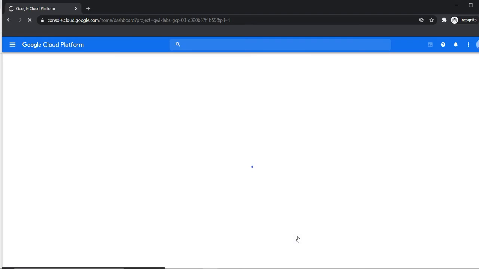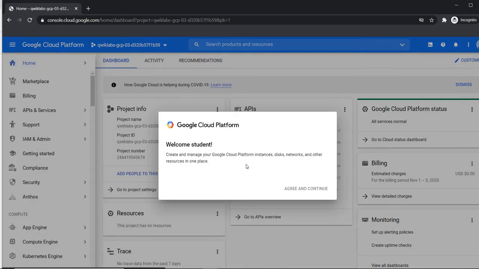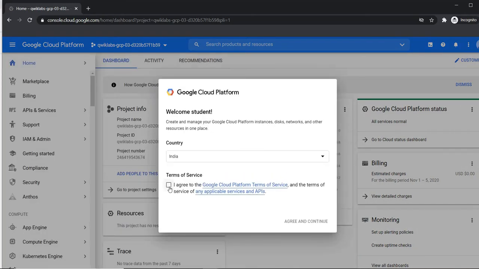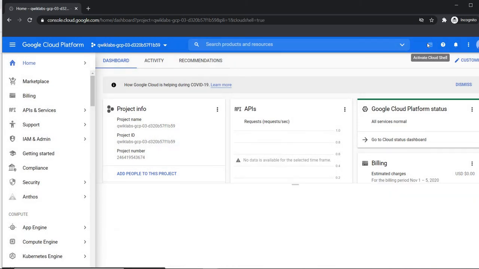I have already done this lab many times and read all the instructions properly, so I'm going to do this lab quickly. I highly recommend that you read all the instructions. First of all, activate your Cloud Shell.